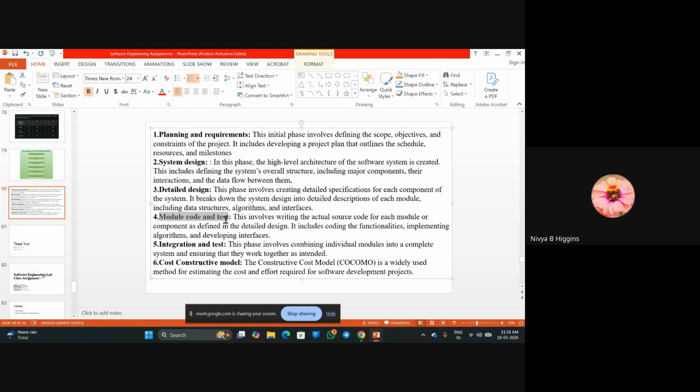Next is the module code and test phase. This involves writing the actual source code for each module or component as defined in the detailed design. It includes coding the functionalities, mainly writing the code for each module. And next is integration and test. This phase includes combining the individual modules, so we prepare the modules that will be combined into a complete system, and it will be tested. Next is the constructive cost model, which is mainly used to estimate the cost.